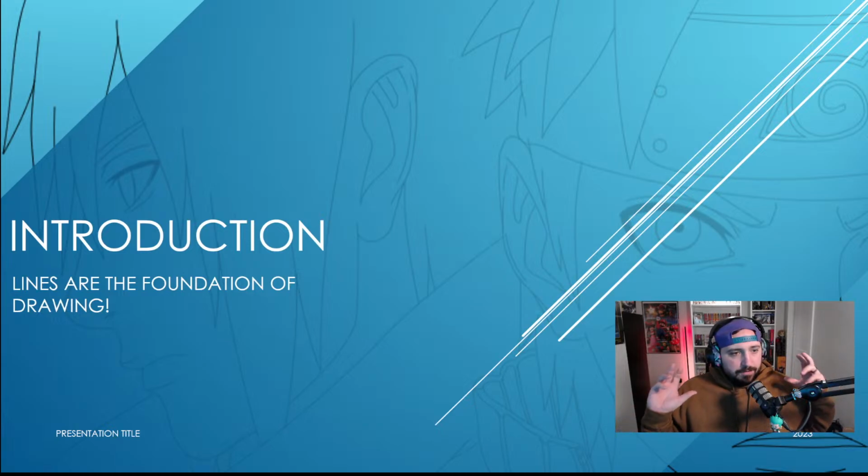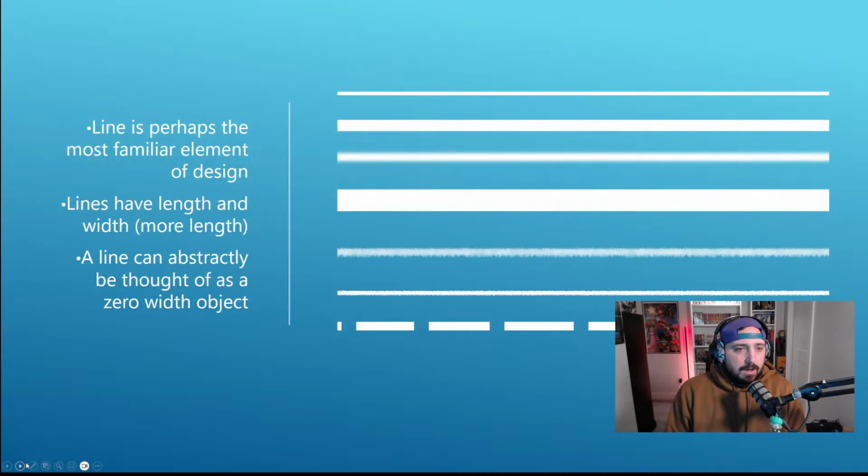So, lines are the foundation of drawing, right? You use them everywhere. When we start drawing, when we start sketching in order to do a paint, all those things. Lines are that foundation. It's that fundamental that you need to understand in order to create a more sound design, right? Lines are important. Line is everywhere, right? And we're going to talk a little bit more.